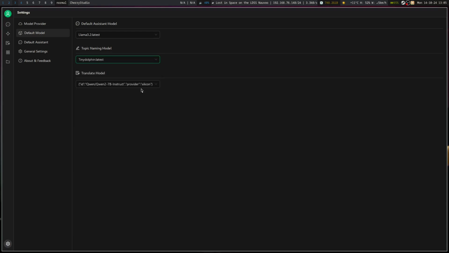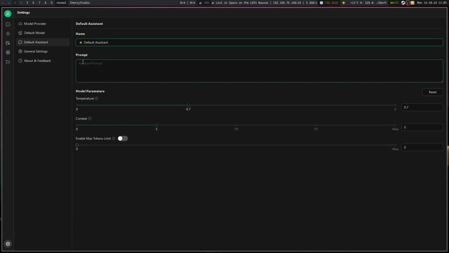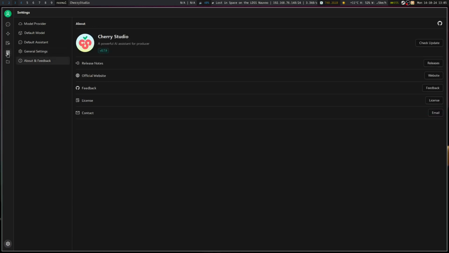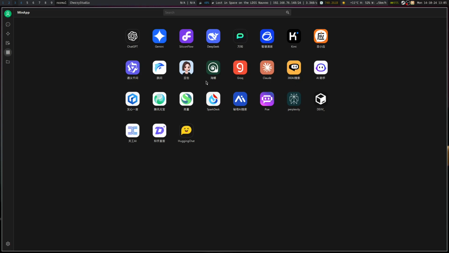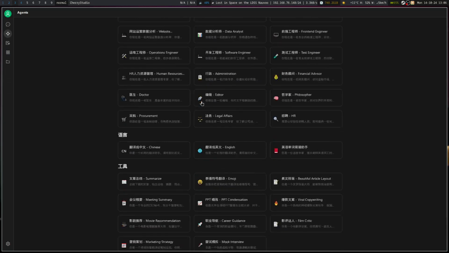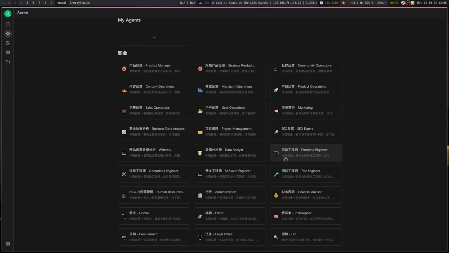We can set that as that, and Dolphin Llama 3 is the default there. We can go in our default assistant. We can set a prompt for it that will help fine-tune our results, our different settings here, and then the about stuff. So the other thing is it looks like it's got different app front ends for different things. So Grok, your different AI providers. Again, all very Chinese. Your translation layer stuff, and then all your personal agents or assistants that you can use.